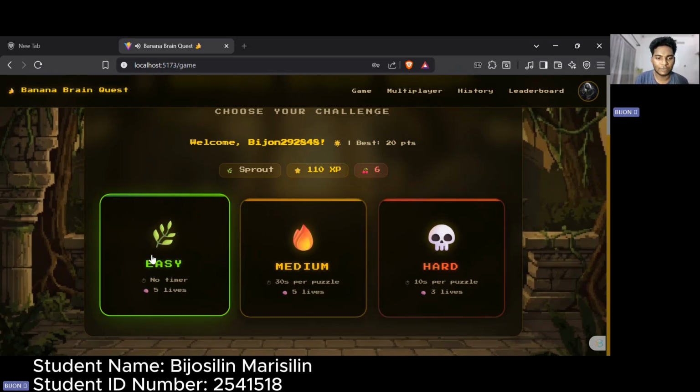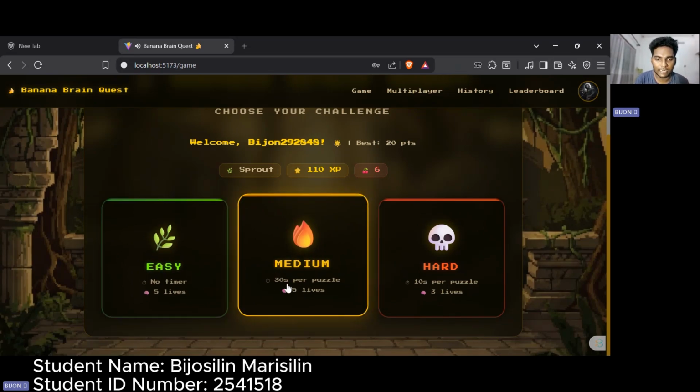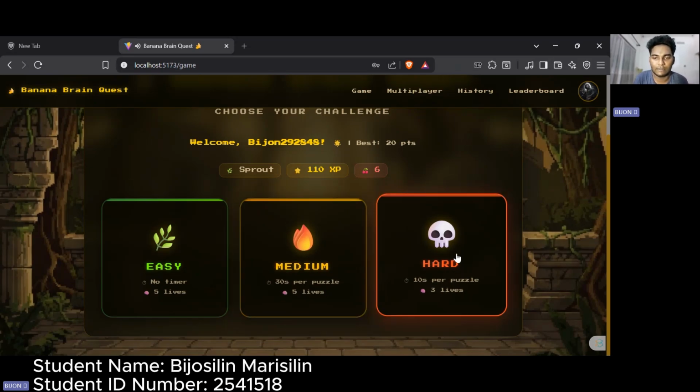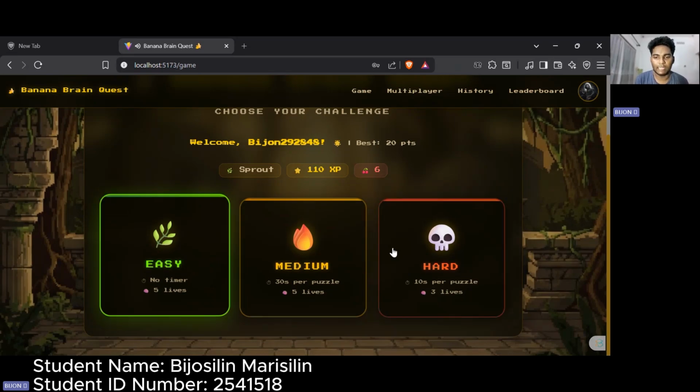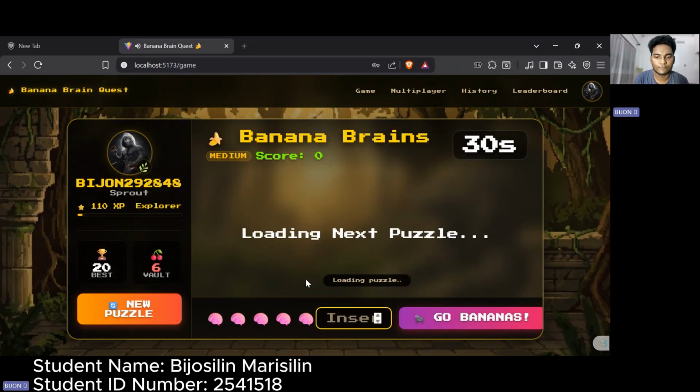For the easy level, you can see there's no timer and you have 5 lives. Another one is medium. There are 30 seconds per question and it has only 5 lives. Another one is the hardest one: 10 seconds and 3 lives. So let's play this medium level.